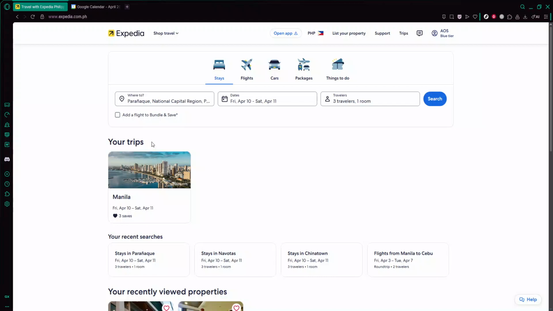In this video, I'll guide you through how to add an Expedia trip to Google Calendar so your travel plans are organized and easy to find. We'll go step by step, and by the end, your itinerary should be visible right alongside your other events in Google Calendar. Let's start on the Expedia side.